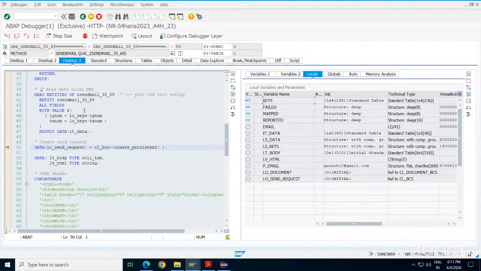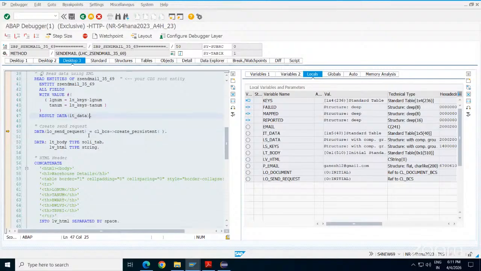I have done that code also in another program. I have uploaded the select statement. It is working. And for line number 50, what are we doing here? Here we are creating a send request, sir. We need to create a send request with the standard SAP classes. From the CL_BCS class, we are creating the send request. It is in persistent classes, a static method.